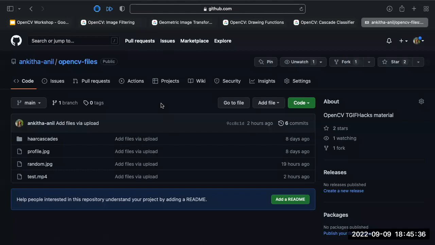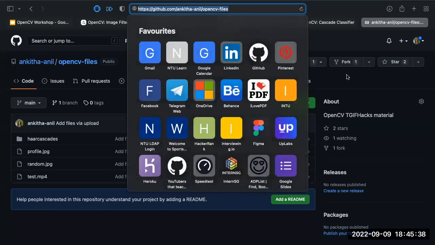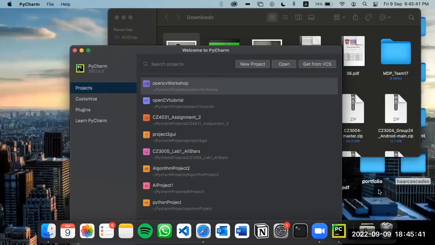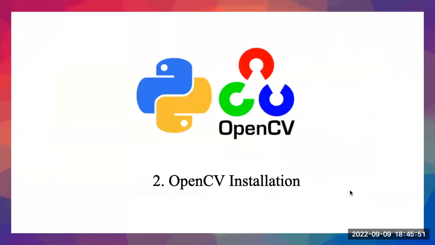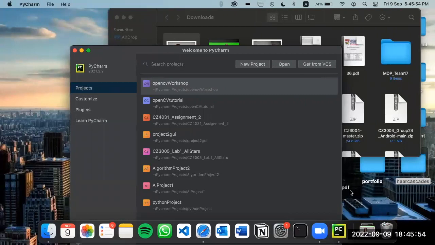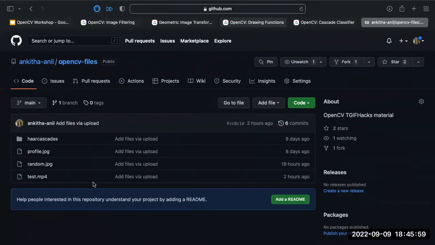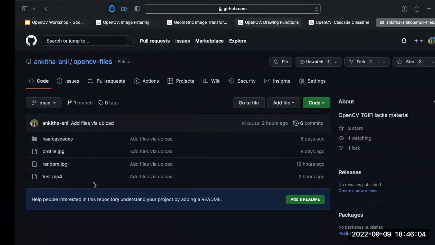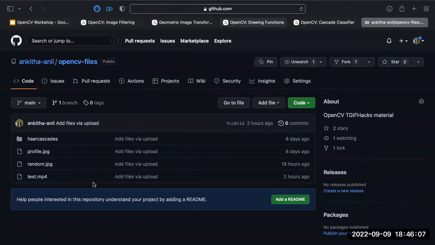Is this link shared with everyone, the OpenCV files? These files, I've shared in the Zoom as well. I hope you guys can access this. If you have any doubts, please feel free to ask me and unmute yourself. This is the link, and it has a few of the files that we'll be using. It'd be great if you guys can download this and we can start working on it. Any doubt? Do you want me to share the link via Telegram? You have it? Cool.